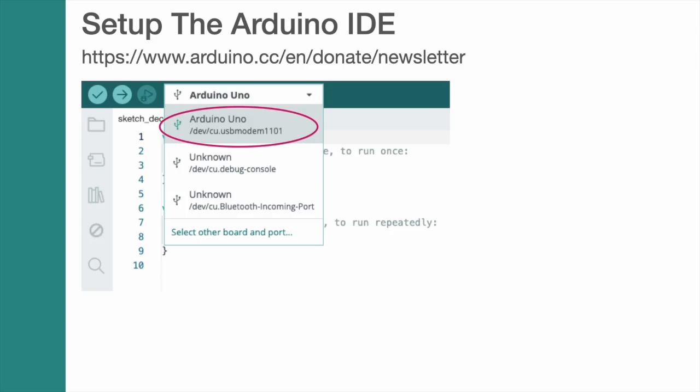But for setting up your Arduino IDE, make certain that the board is plugged in and you find this Arduino Uno USB modem 1101 on the dev CU. Select that and you should just be able to develop your software and upload your programs to the Arduino board without issue.